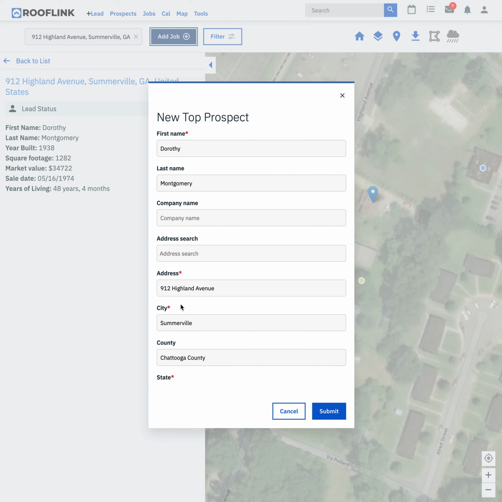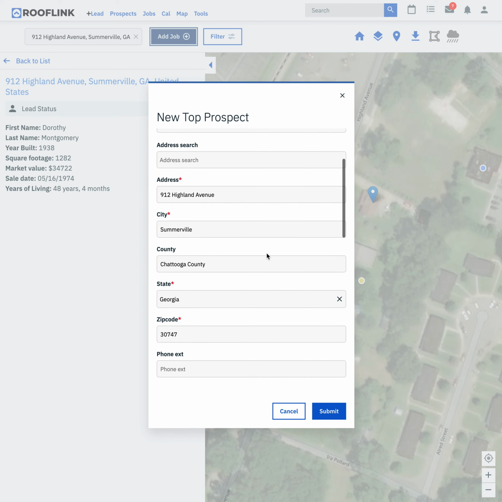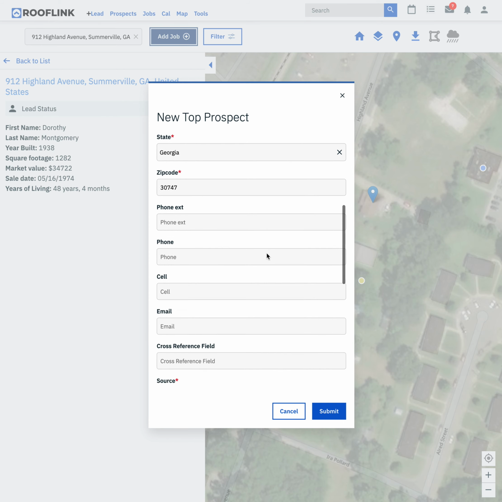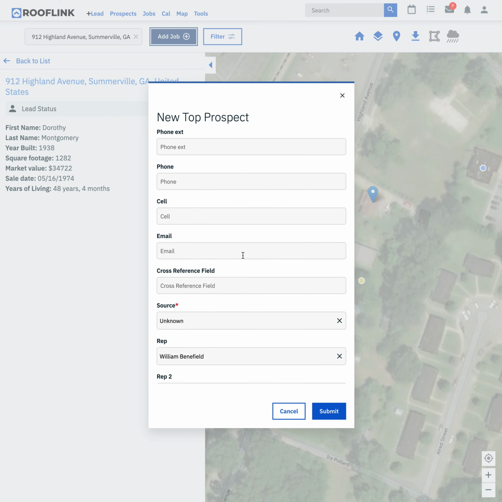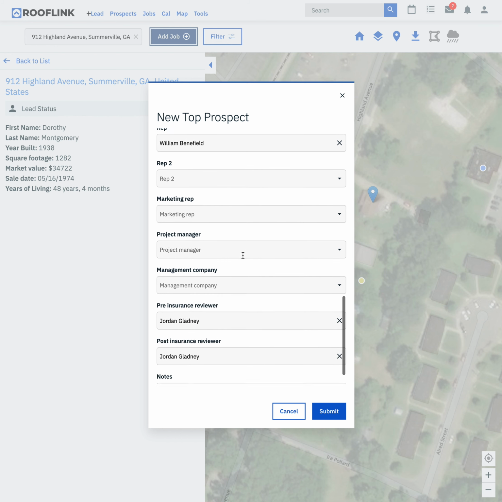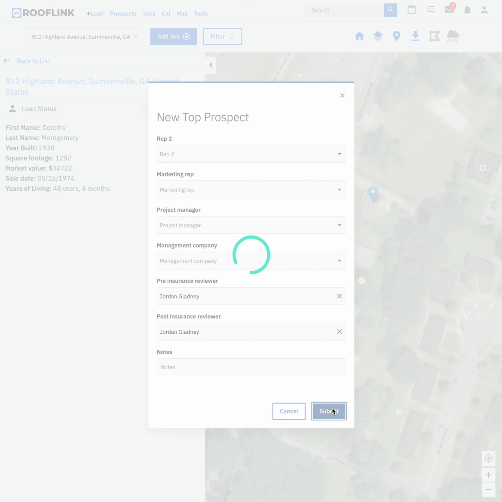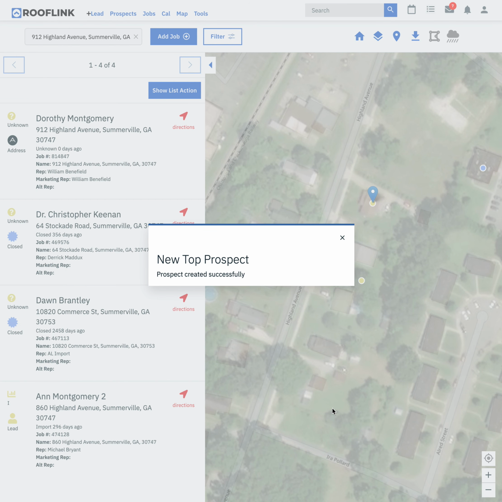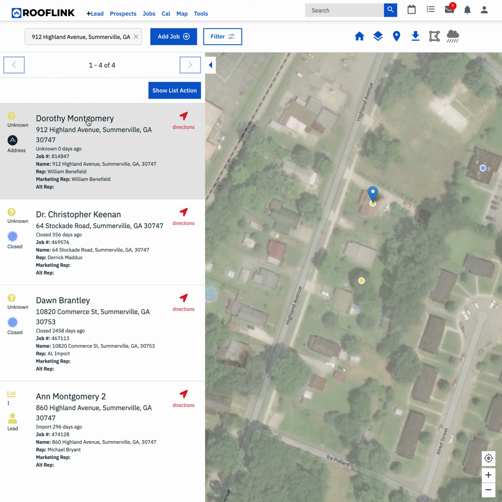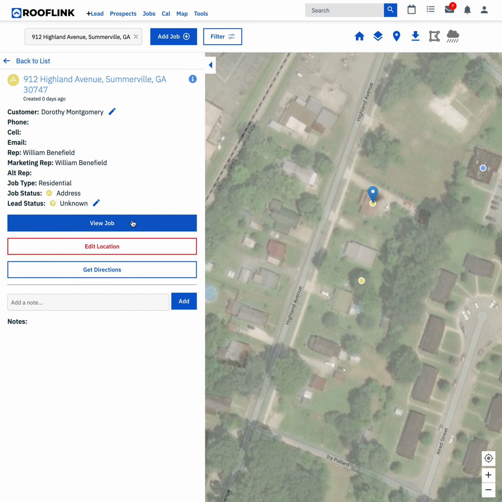So it's going to drop all the information that's in there. If you're with the customer, you can go ahead and get the other data, email, cell phones, all of those things. But you just want to go ahead and hit submit on that. It's going to create that project, and it just adds it right to the top of the list. So you go into view job.